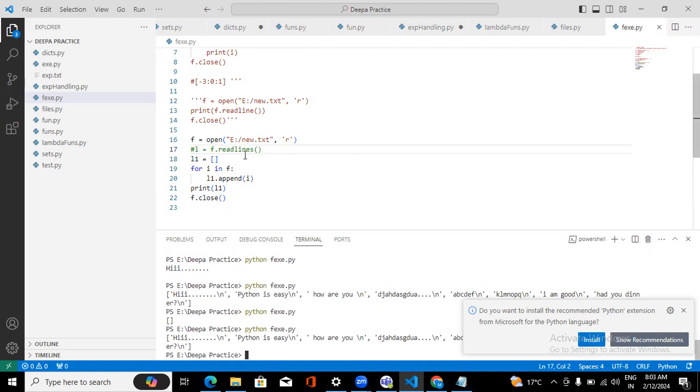You can use read lines, or else you can directly do looping on f, or looping on f dot read lines. Anything is fine. Because the slash n it's considering as one character inside that, it's giving you along with the list. That's not an issue. Slash n, I already told you, means new line. That's it.